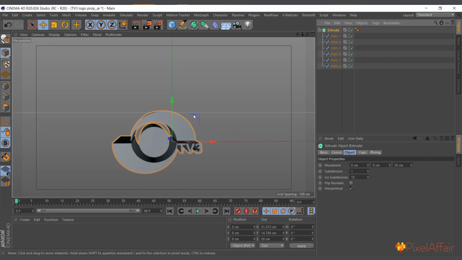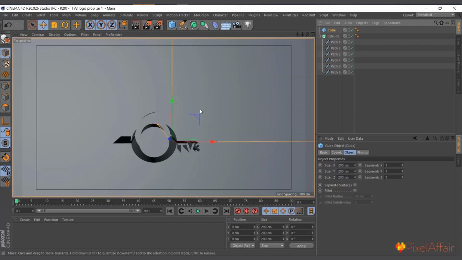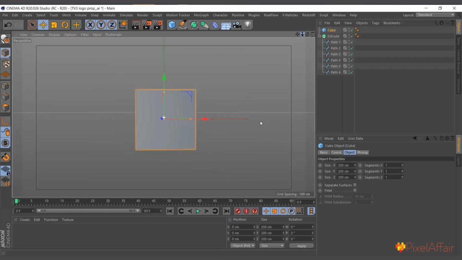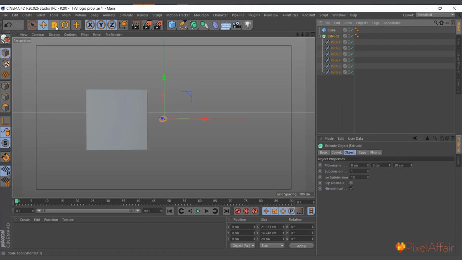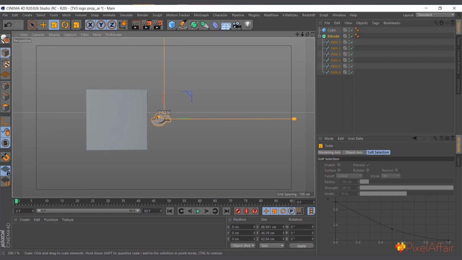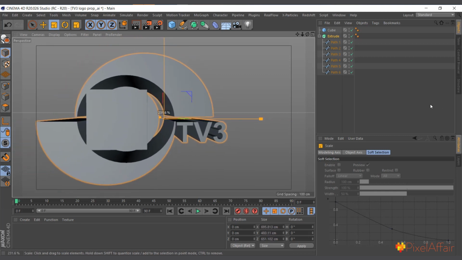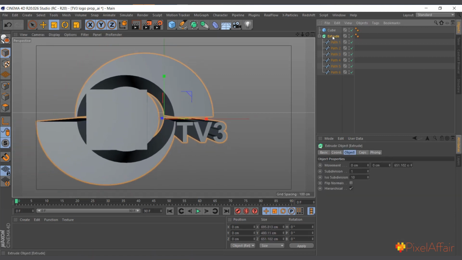Now we have our logo extruded, but it's quite small in the scene. For instance, if I create a cube, something for you to compare it to, I'll zoom out and move the cube to the side, and you can see the logo is very small. So I'll select it and make it bigger by scaling it. I'll use the scale tool to scale it more, and I think now it's okay for us. So I can go ahead and delete the cube.